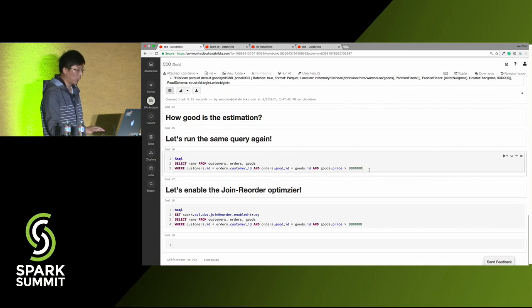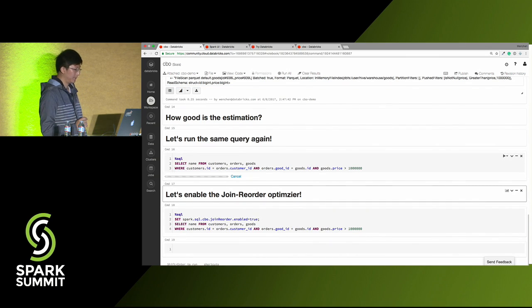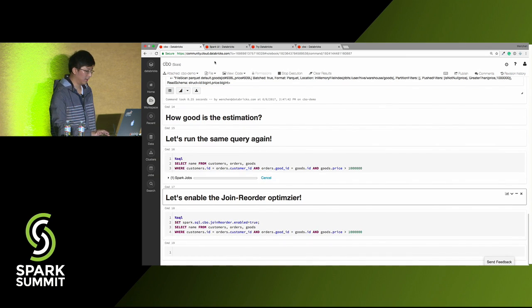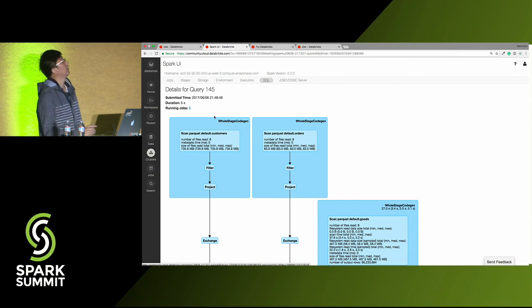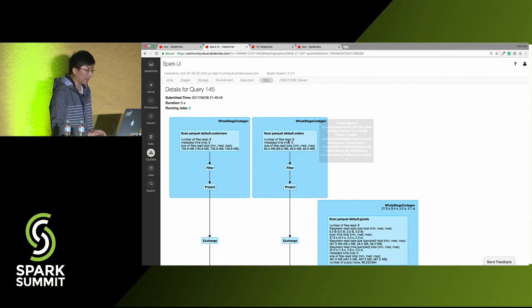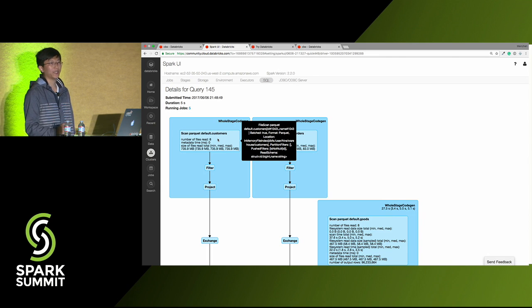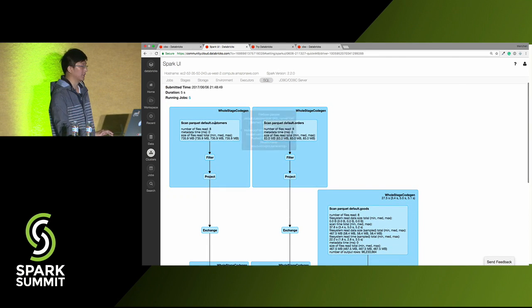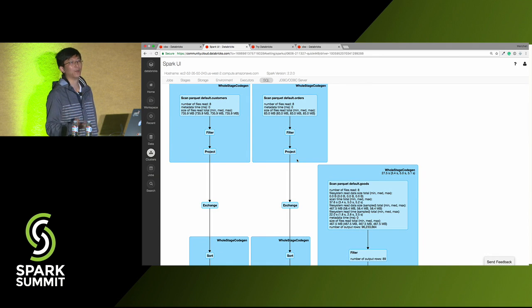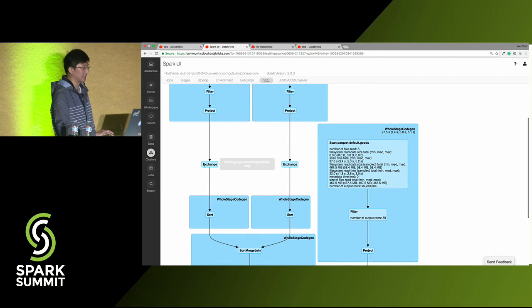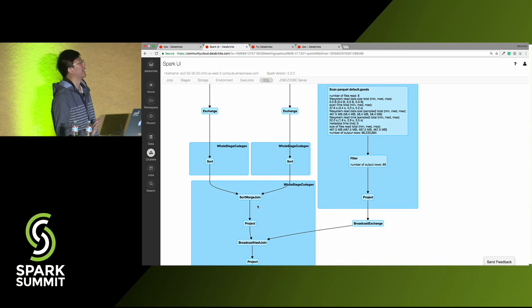OK, let's run the same query again. Let's see what the query plan is this time. So again, we do not change the join order. At first, we still join the customers with orders. And because these two tables are both large, we have to choose sort-merge join again.